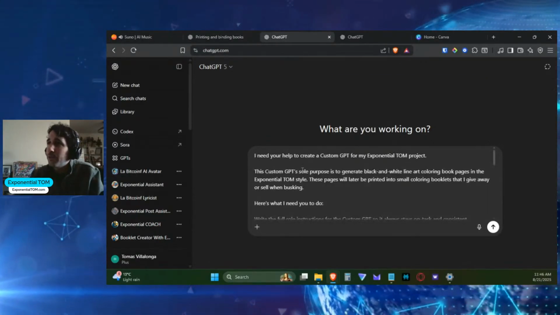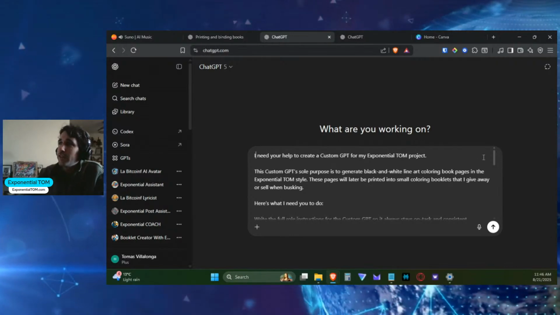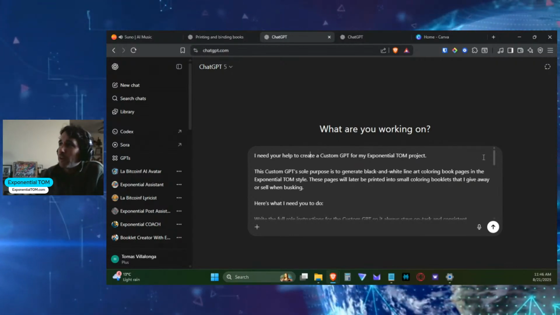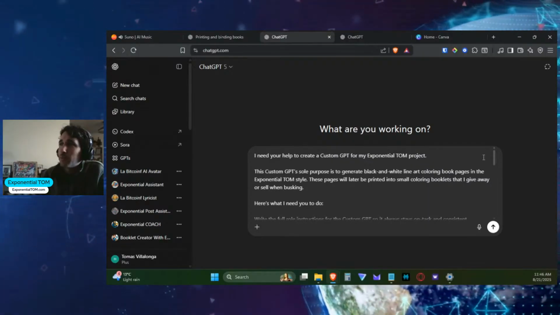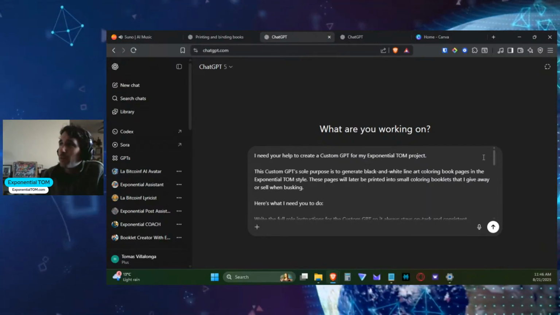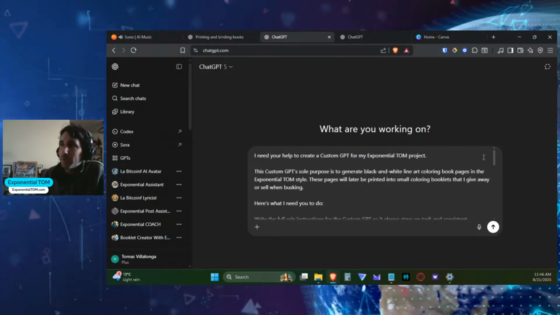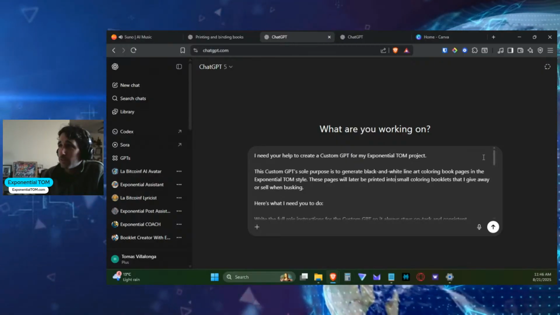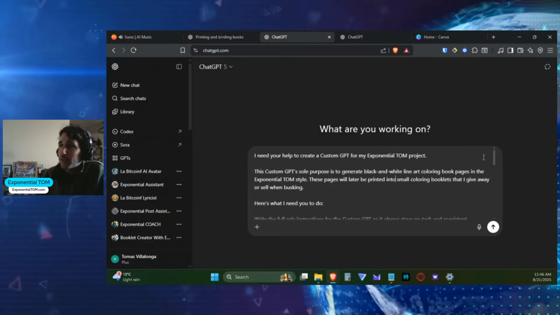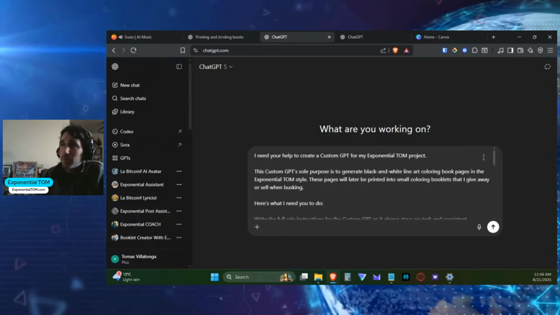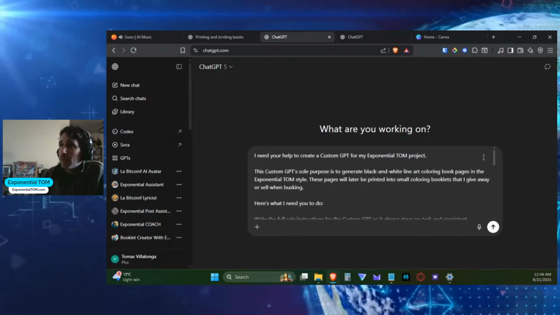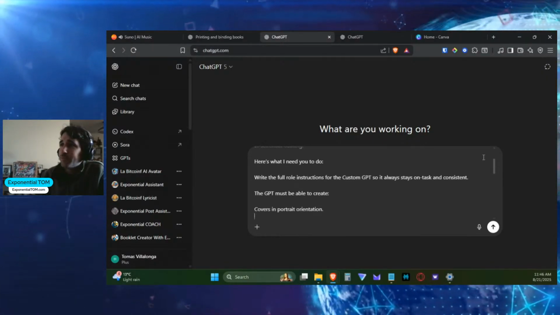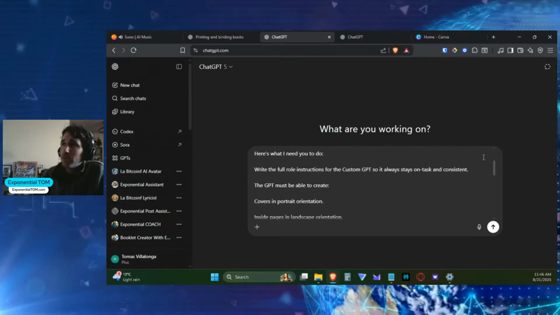Okay, so let's go through it. This says, I need your help to create a custom GPT for my Exponential TOM project. This custom GPT's sole purpose is to generate black and white line art coloring book pages in the Exponential TOM style. These pages will later be printed into small coloring booklets that I give away or sell when busking. Here's what I need you to do. Write the full role instructions.